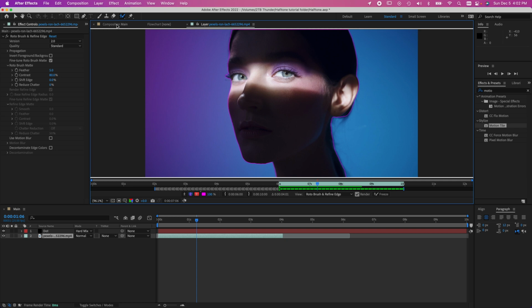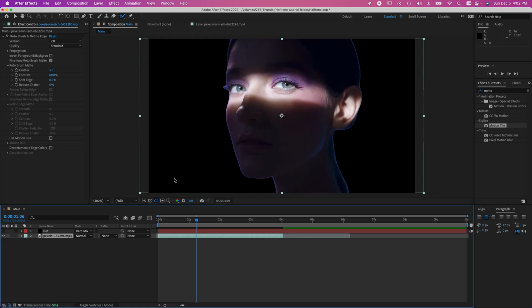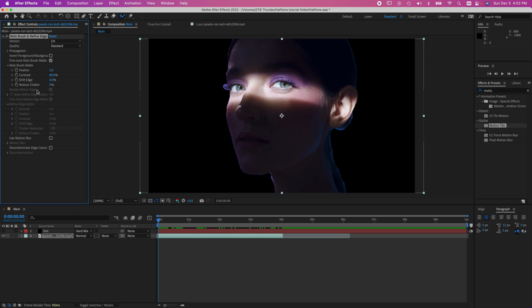Need to go back to our composition. I'm going to temporarily hide our dots for a second. But we can see that it's applied this Rotobrush effect. And we can come in here and adjust things. So I'm going to go ahead and take the edge back down and just cut into the subject a little bit so we get some smoother lines there. You can feather it just a little bit.